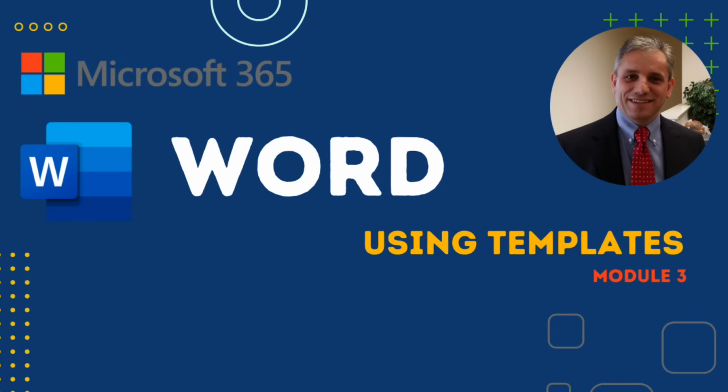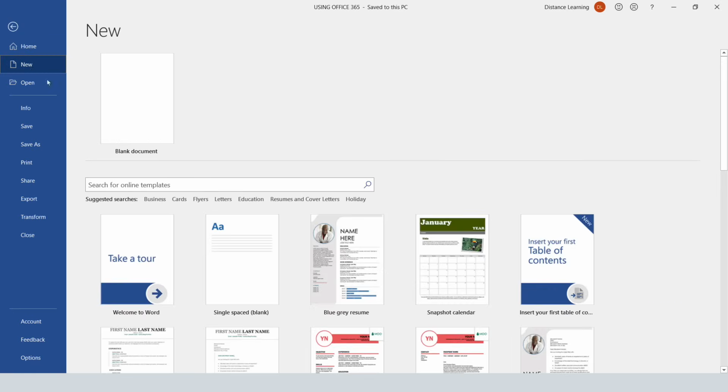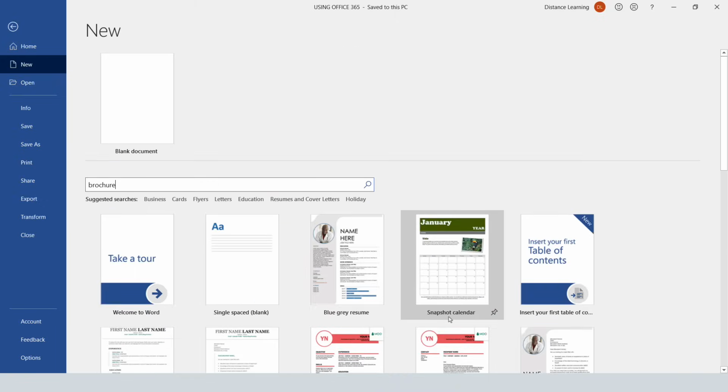One other thing, instead of creating a document from scratch, you can also go here under File and New, and that will bring you to a screen similar to what we had seen earlier, and use one of the templates. So notice there are all kinds of templates here automatically. Let's say I wanted a brochure.